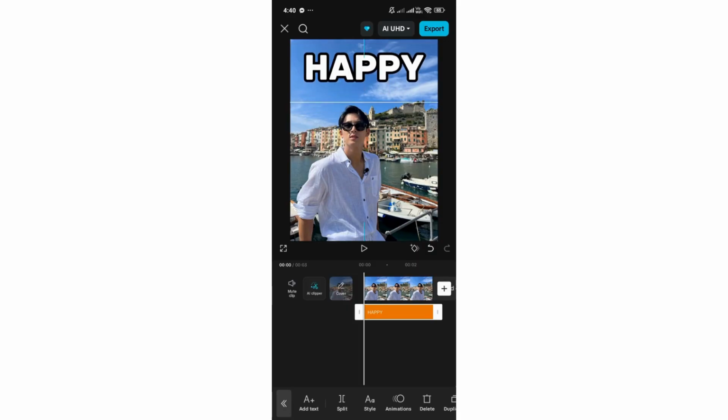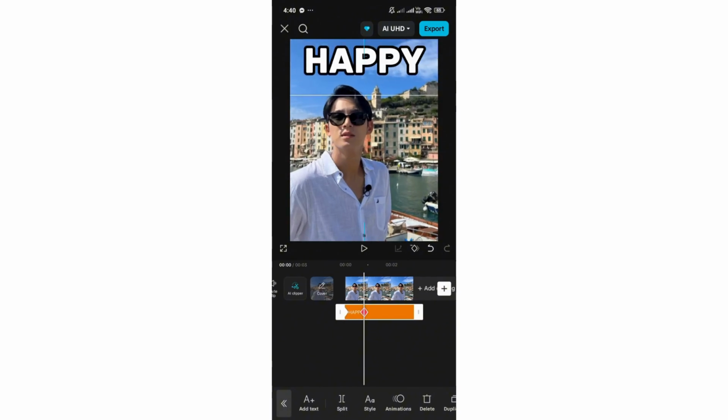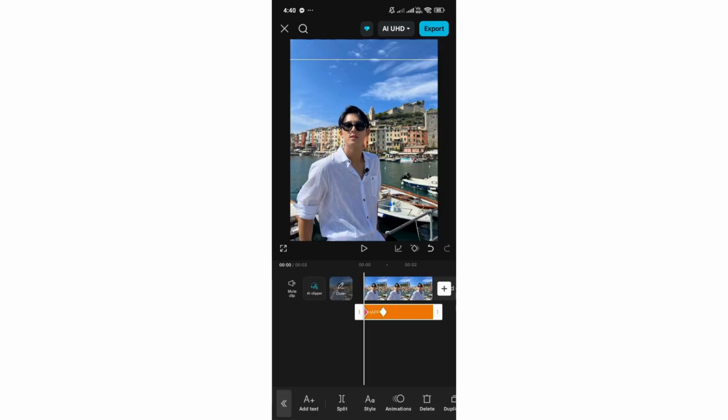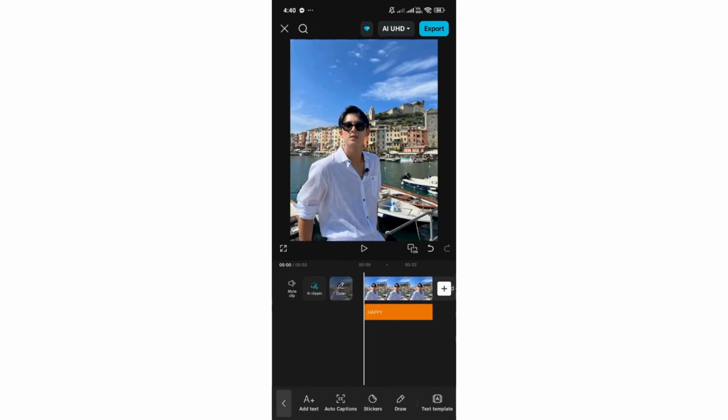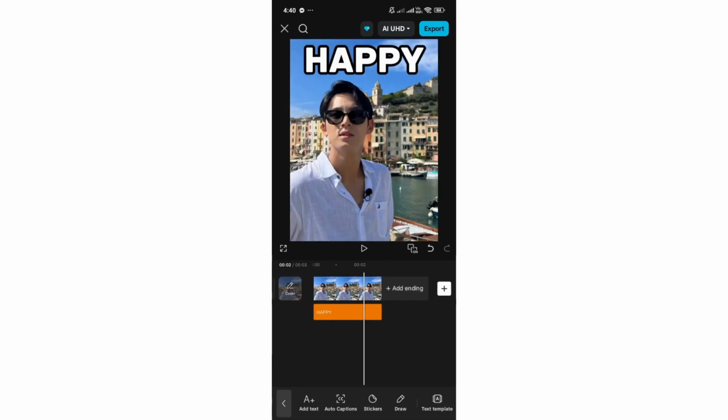Now simply click on this keyframe button to be able to add a keyframe for the start of the transition, and then after that, simply drag the text down to add the transition, and once played, it will look like this. And that is how you can basically use keyframes on mobile, easy video editing tutorial.